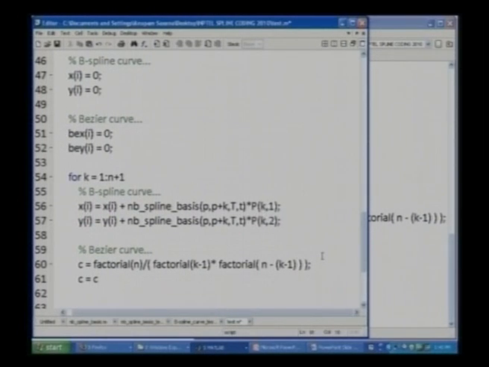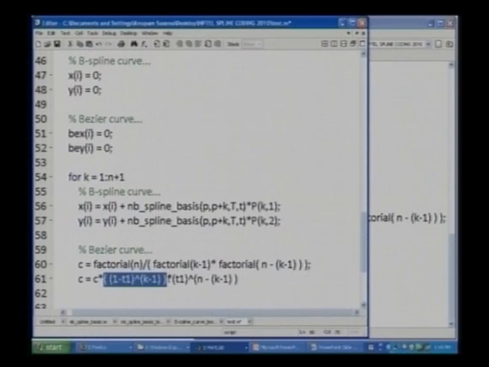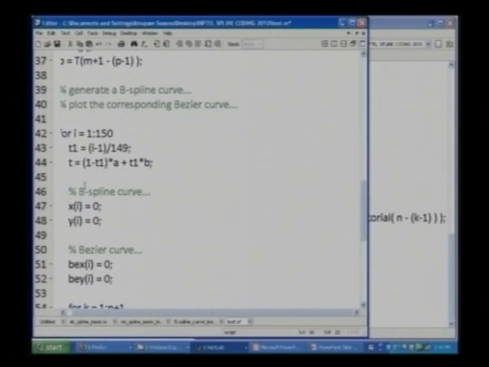and we say c equals c times 1 minus t1 raised to k minus 1 times t1 raised to n minus k minus 1. Now this variable c will have the value from the statement. These are the other expressions pertaining to the Bernstein polynomials. And of course, my parameter value here will be going from 0 to 1.